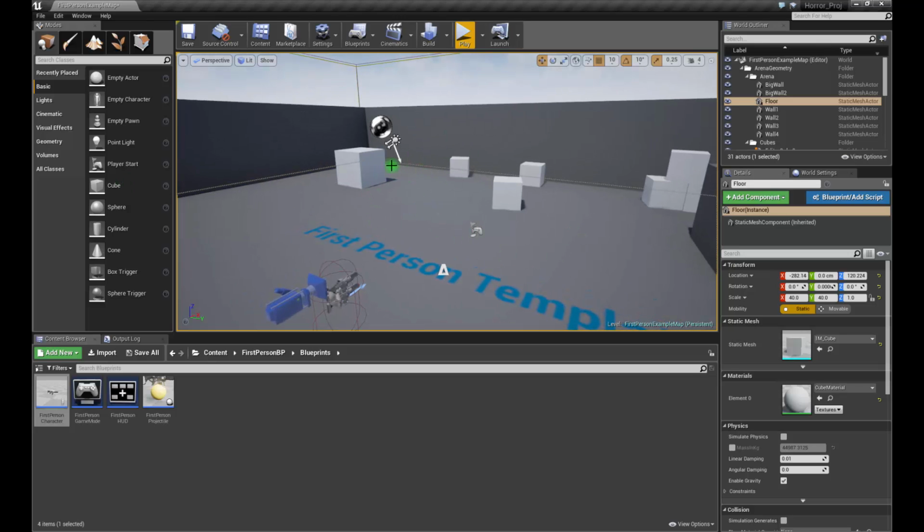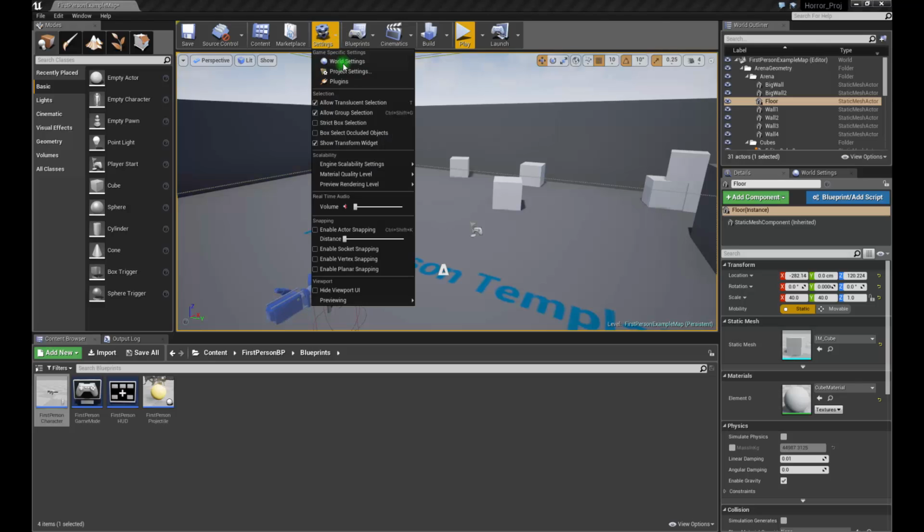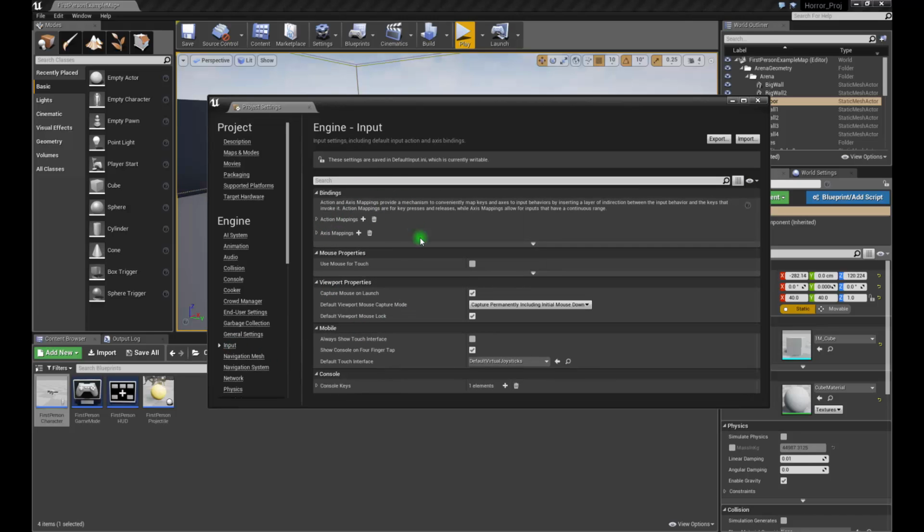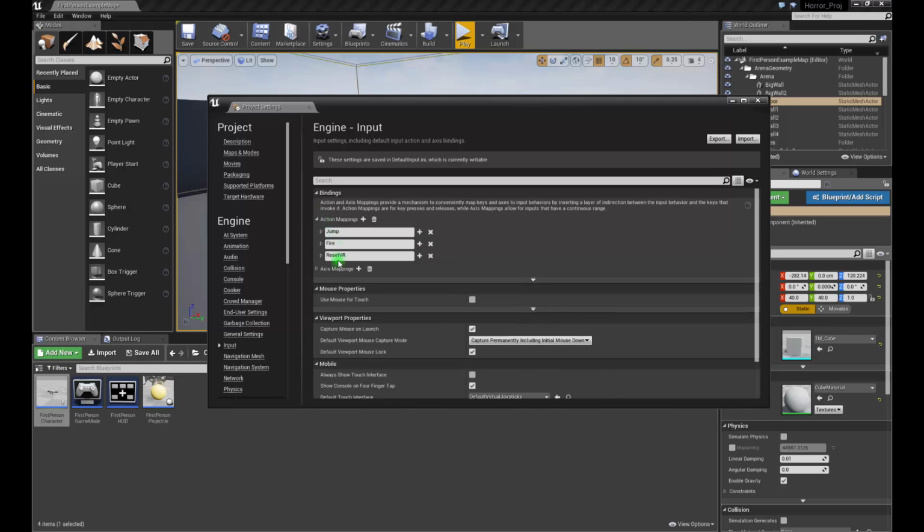So the first thing we have to do is declare it. So we're going to go to settings, and then we're going to project settings. And once you're in project settings, you're going to click on input. Once you click on input, you can see there's action mapping. So we're going to go ahead and roll that down so you can see it.